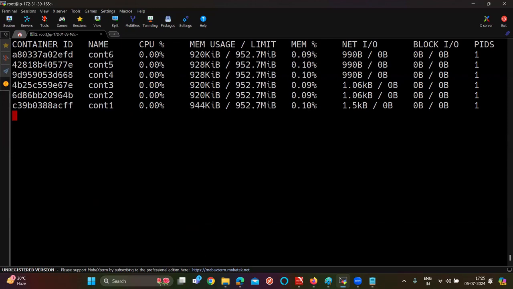Currently, how much CPU is my container 6 using? And how much memory is it using? Container 1's limit is 950. Container 2 is also the same, and containers 3, 4, 5, 6. Every container comes with zero restriction. That means a container can use as much as it wants.